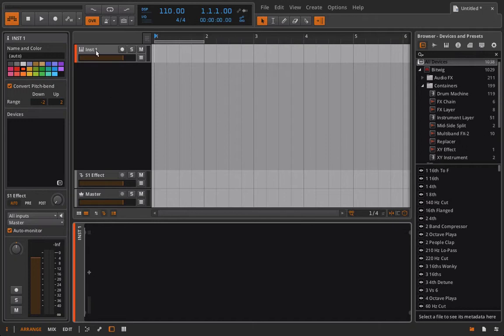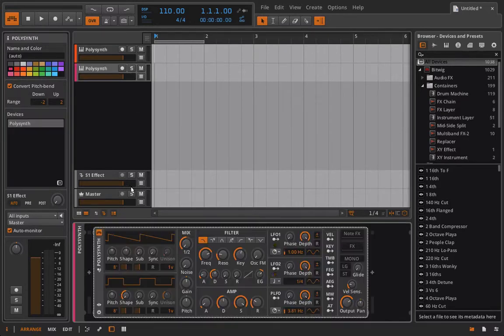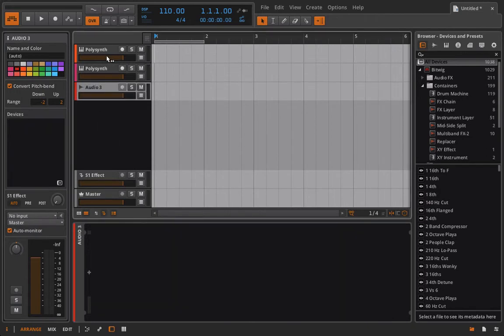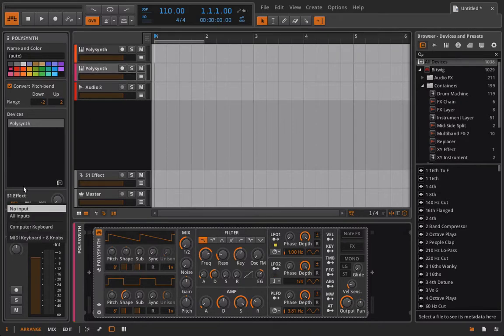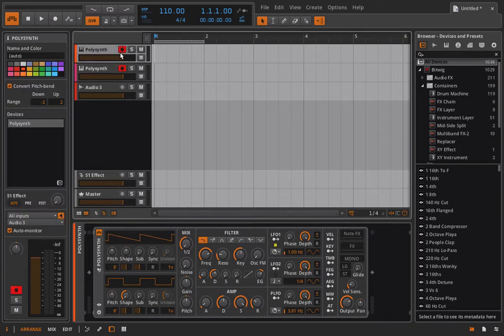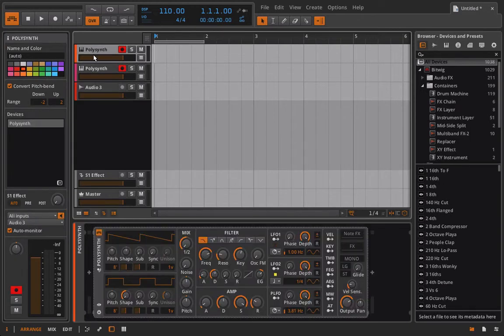For example, we could always layer multiple instruments on top of each other, no problem. If I want a polysynth here, and then I want to add another polysynth here, I could add an audio track, and on this audio track, I could send both of these to go into audio 3. I could turn them both on to record, and then just like that, my audio would be coming out of here, and it would be coming from these two instruments.